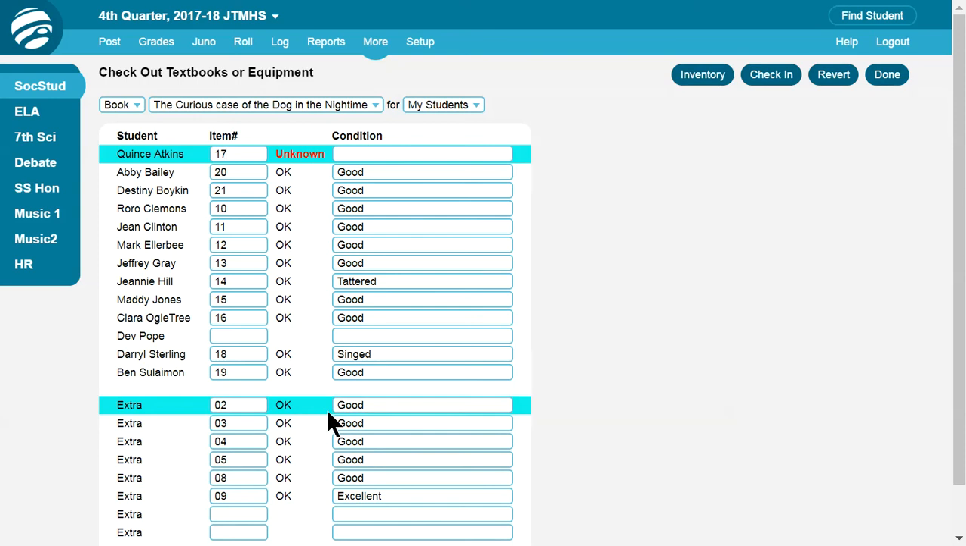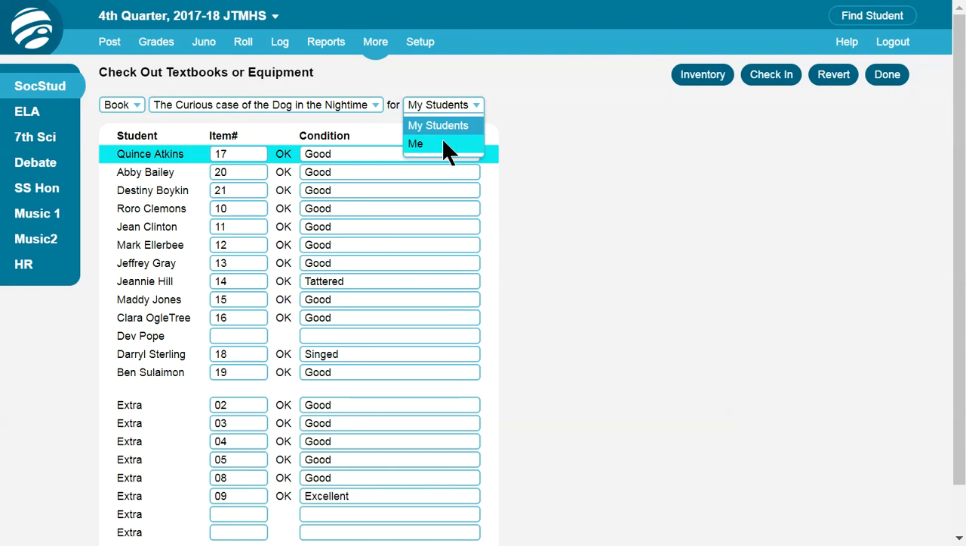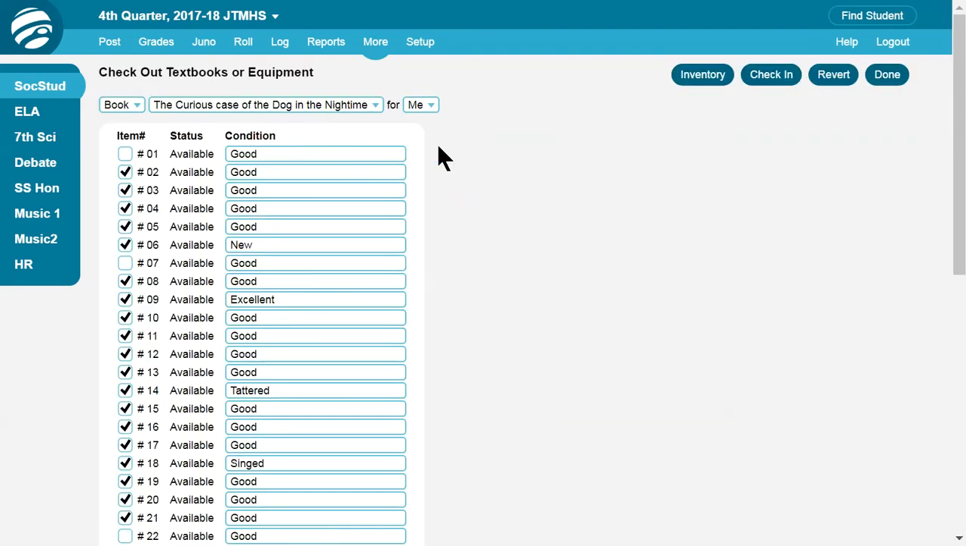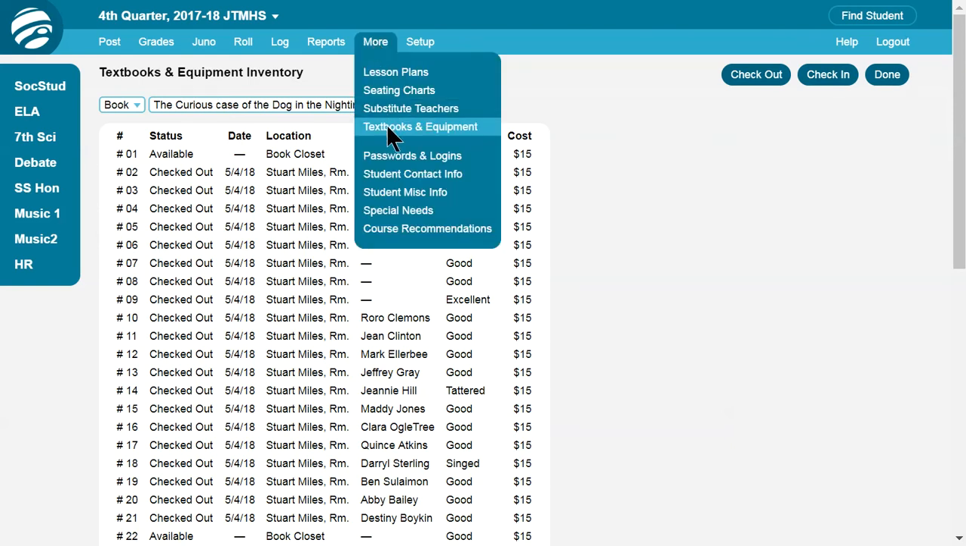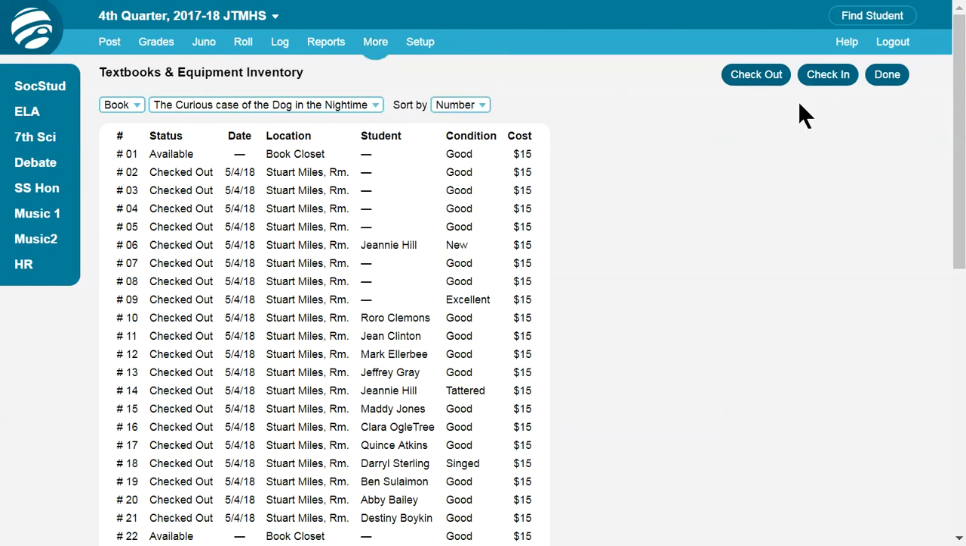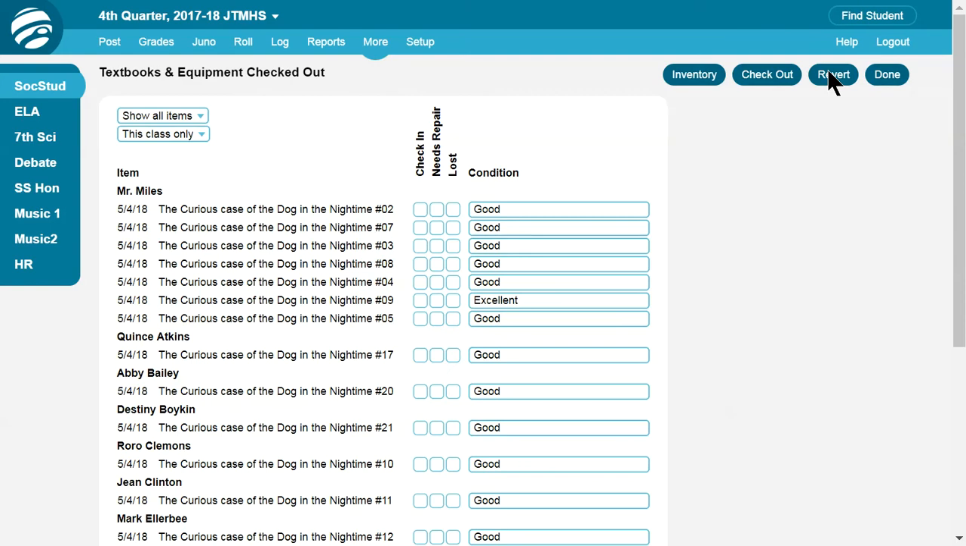You may check out extras for yourself or your classroom. Set this menu to Me to check out items for your classroom, not to any specific students. Here you just check which items you're taking. To check in items, return to More, Textbooks and Equipment, or simply click Check In.